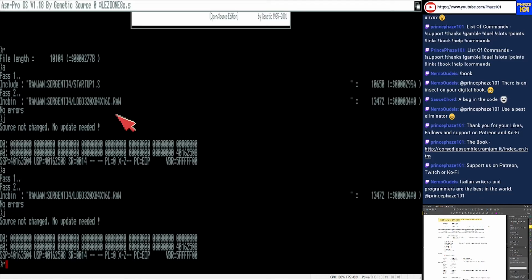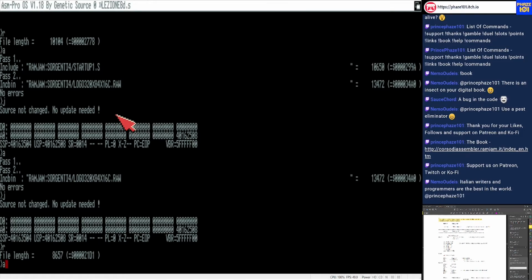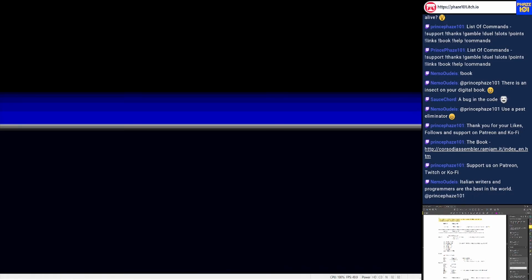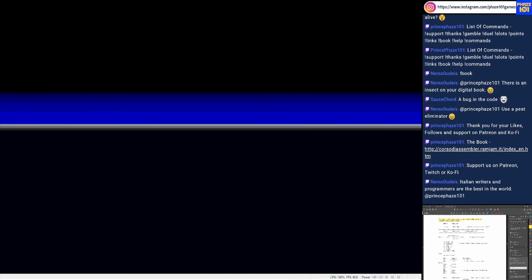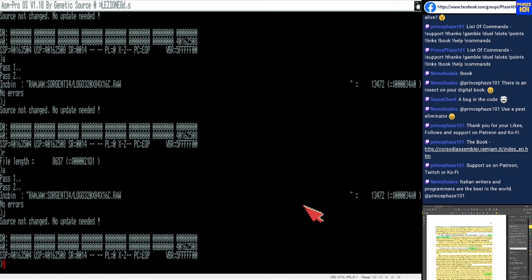Okay, so let's do 8D. In terms of what you're going to see, it's going to be the same. The difference between these two is that this routine is a bit better, at least in my opinion, in relation to this. So let's jump back to the book.